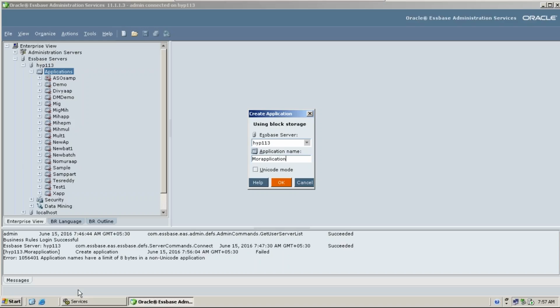Essbase will allow us only 8 bytes for our application name. So we need to give a maximum of 8 characters. If you give more than 8 characters, it will throw an error in non-Unicode mode. Forget about Unicode mode, guys, I'll come back to it. That is the reason: one character equals one byte. So obviously my application name has crossed 8 bytes, and that is why we got that error.